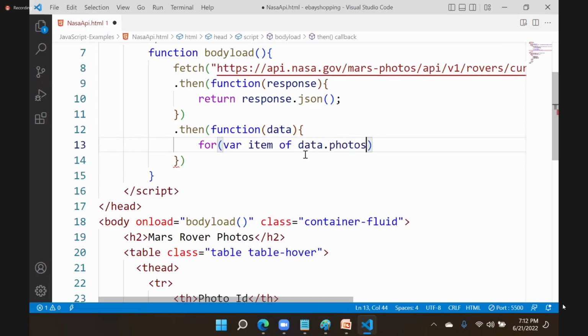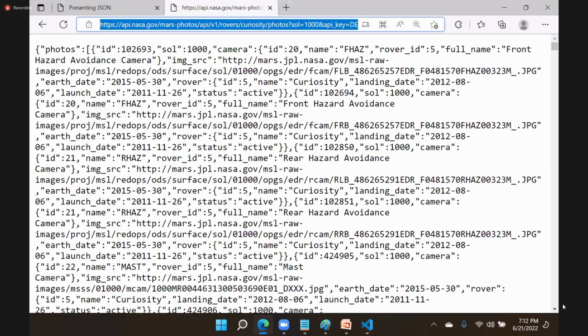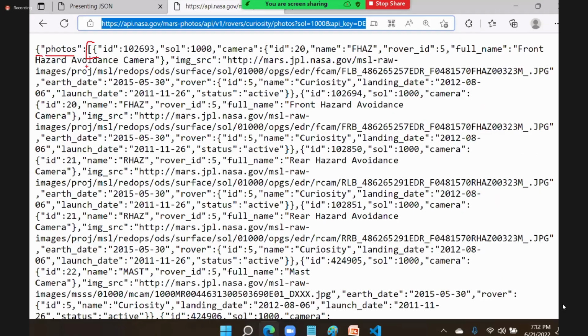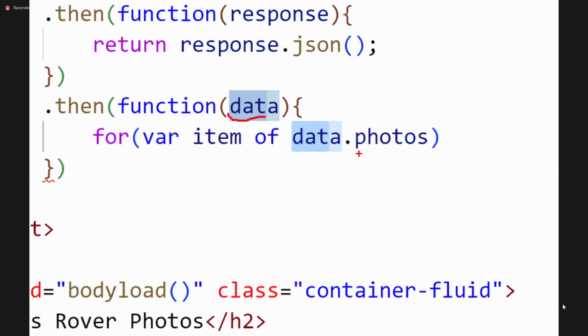Because data is an object now. Data is that object. That object contains a property called photos, and that photos is an array. That means I am accessing data, which is an object, and in that there is photos. This photos is of array type. That is the reason I am using iteration on that array. I cannot use it directly on this data because this is an object. In that object we have photos.